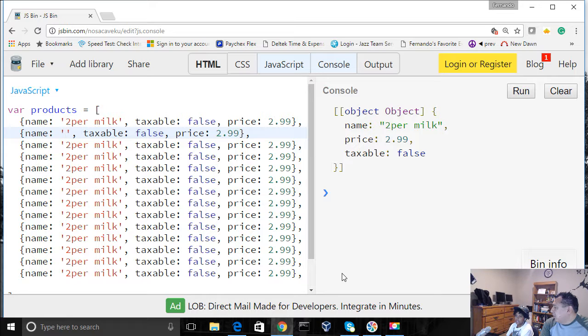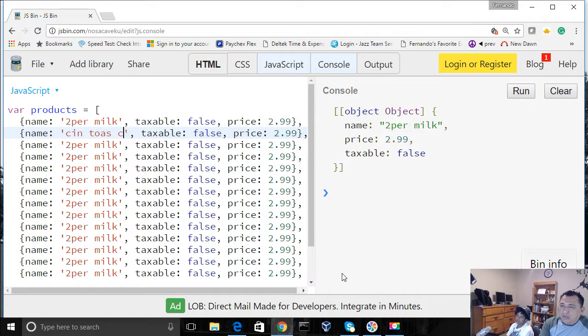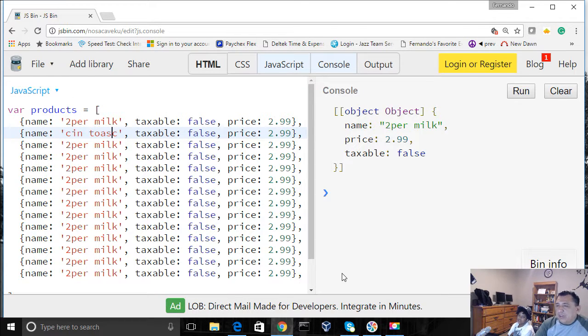What kind of cereal do you eat? Cinnamon toast. So we're going to have to abbreviate, right? Cinnamon toast, and we'll just say crunch, like that, because we want to keep it uniform. Is that taxable?